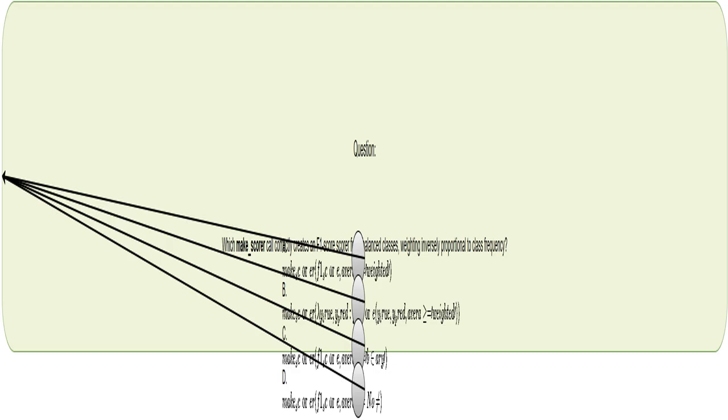This question asks you to pick the correct way to create a function, a scorer, using Scikit-learn's make_scorer that calculates the F1 score. The catch is that we need it to work well even if some classes have far more examples than others, imbalanced classes. We'll need to use weights to correct for this imbalance.